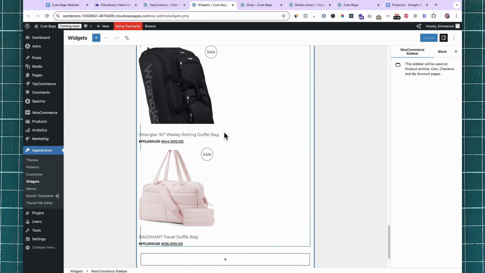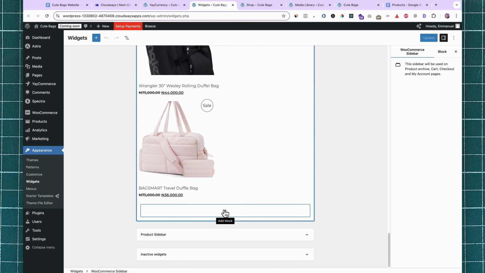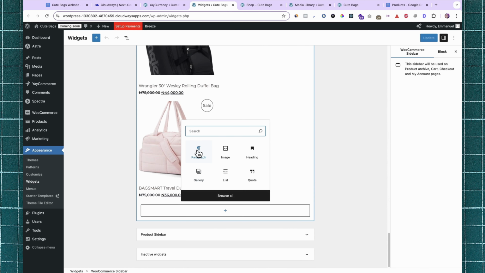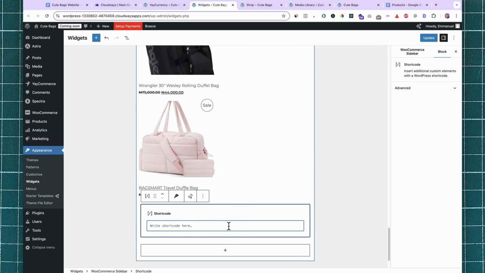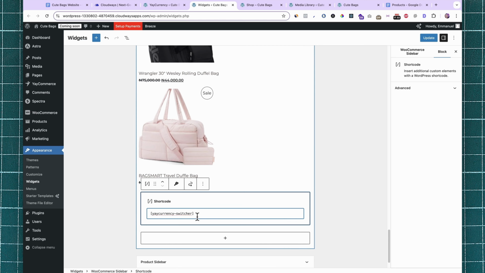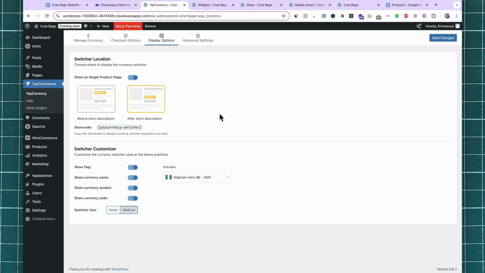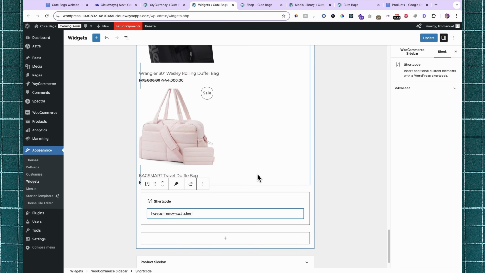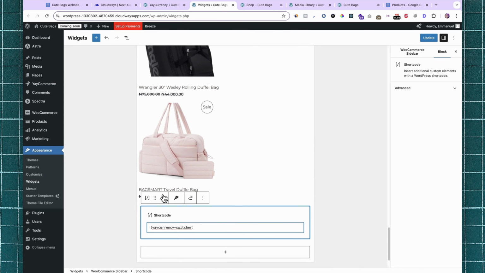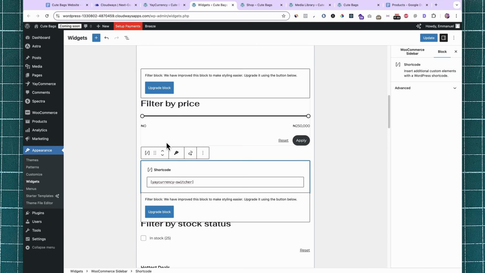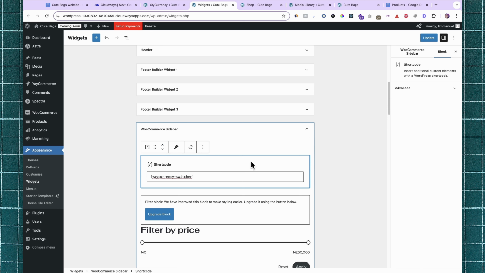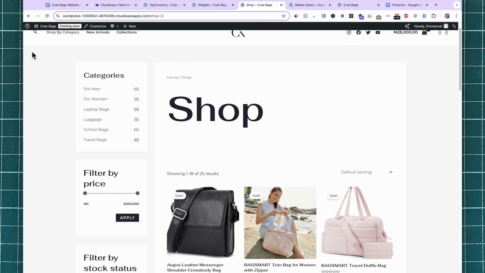So I'll just scroll down and then click on this plus icon to add a new widget. And here, just search for shortcode. This is it. Select and then paste in the shortcode you just copied from the plugin. And then I'm going to push this up so it will be the first option on the sidebar. Then click update. Now we can come over and refresh.